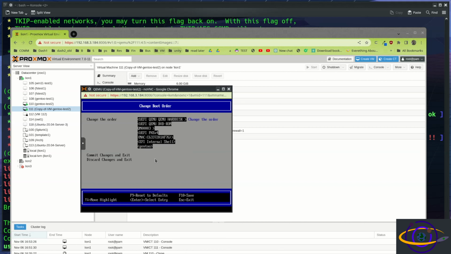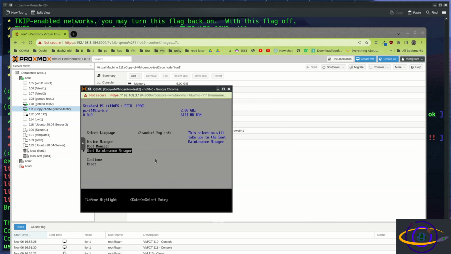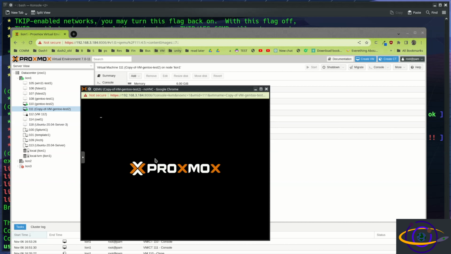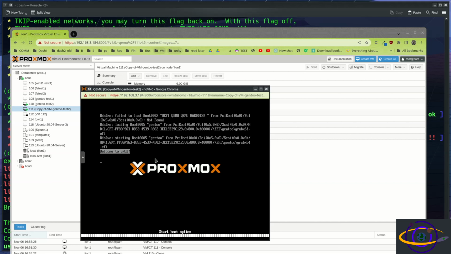Notice we have a Gentoo option right there, and that points to the actual bootloader that we installed on our EFI partition. So here we go, reset. Basically what we did is we told the firmware where to look to find the bootloader that we installed on our EFI partition. Now that we've done that part, it's going to remember it since we added storage to the Proxmox VM.